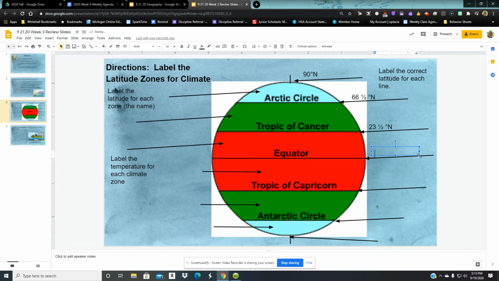And because you can't be north or south of yourself, you don't label that one. You just put 0 degrees. That's the latitude for that. You don't put north or south. Now you're going to go down.